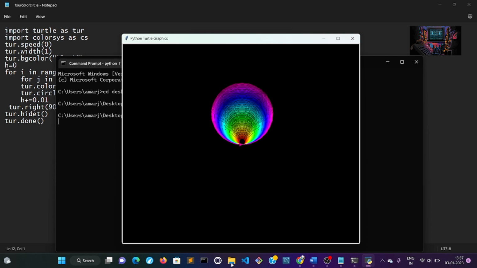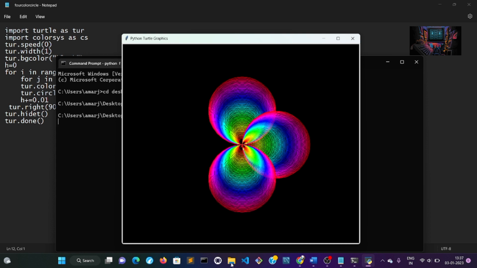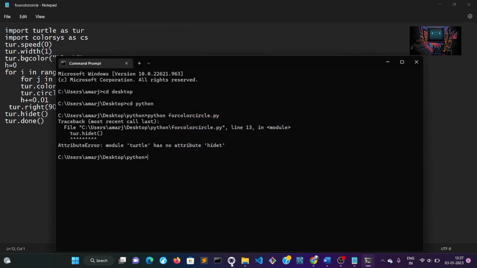And now it is making the circle. It is looking very good. I hope you understood this program.